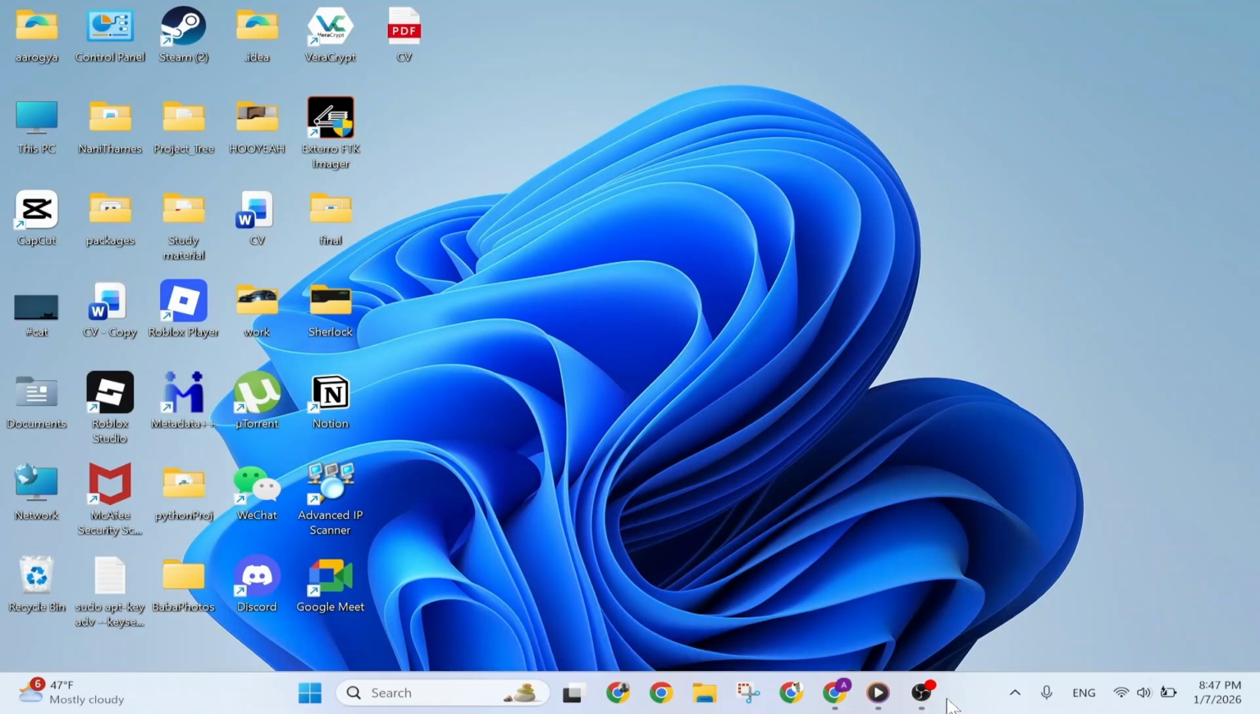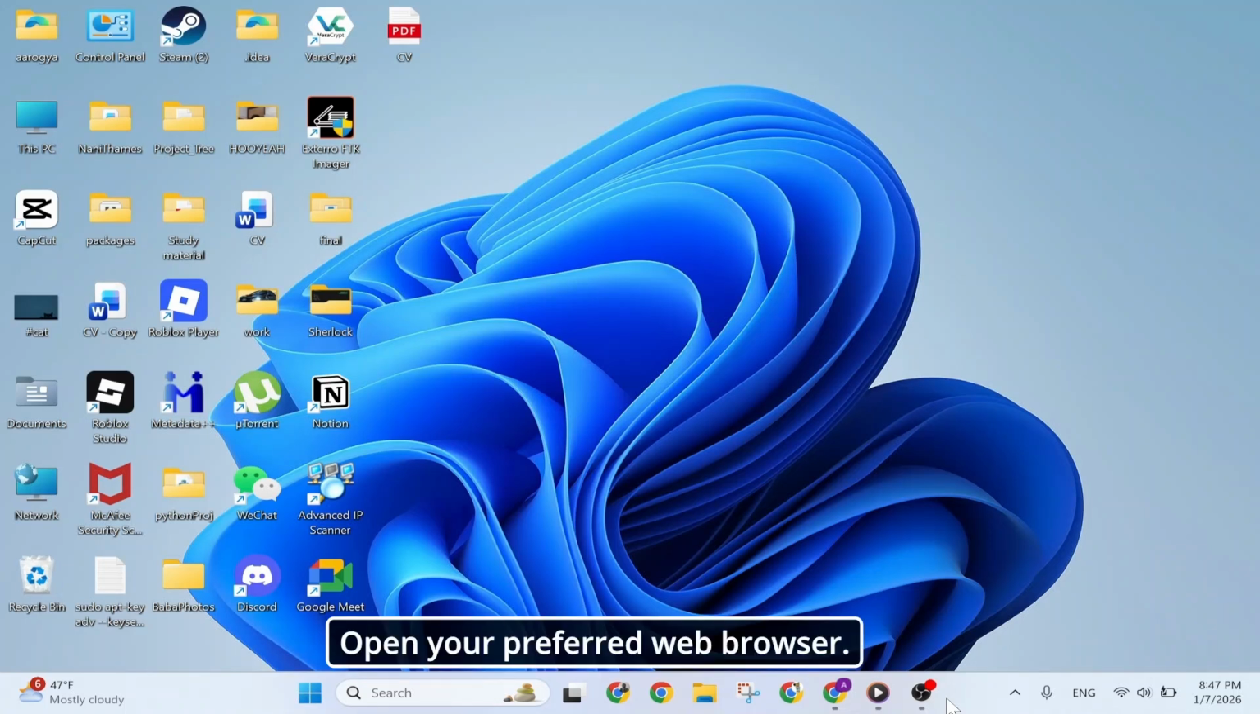Step 1. Open web browser. Open your preferred web browser. Chrome, Firefox, Edge, or Safari all work fine.